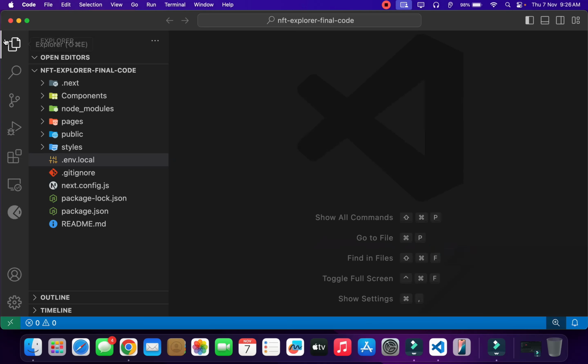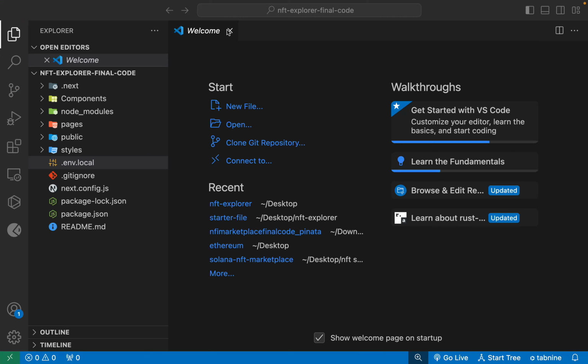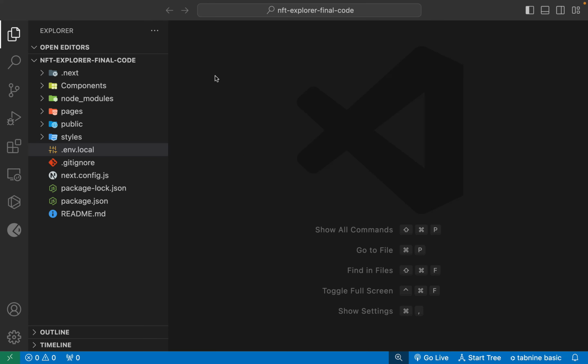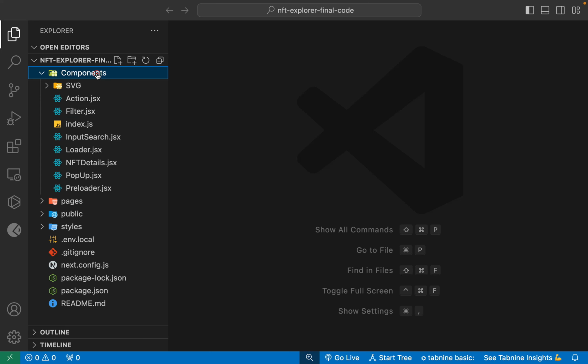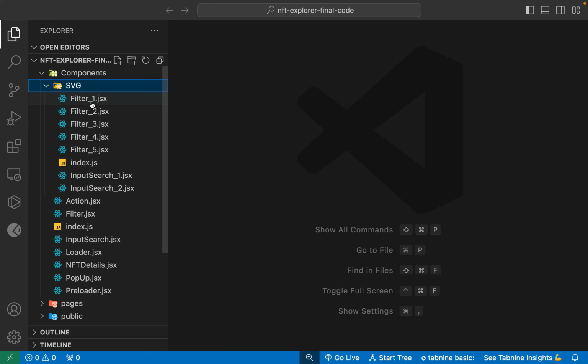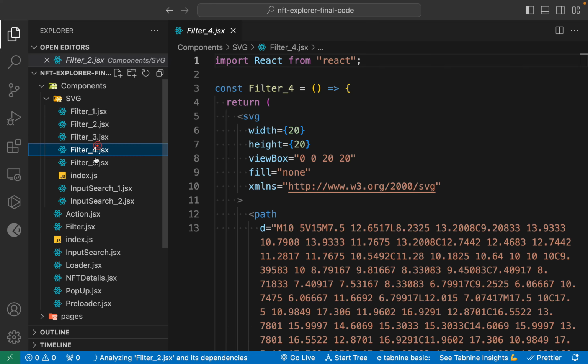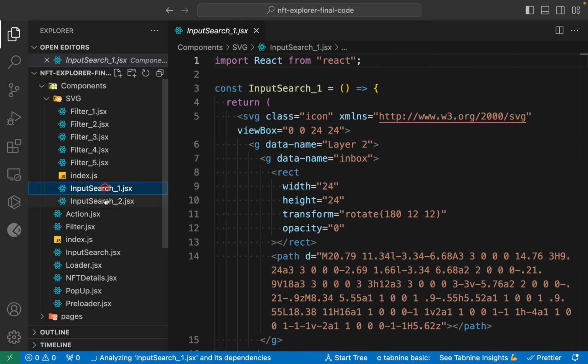Open it. This is the entire code of the project which we're going to code together, and it is very important that you understand the entire folder structure which we are utilizing. So later in the future, if any other developer wants to contribute to the project, it would be easy for them to do that. The very first section we have is the components. In that you will have all the components we have designed. This is the SVG icon section, and in that you will find all the icons which we are utilizing in the filter section, input and search.